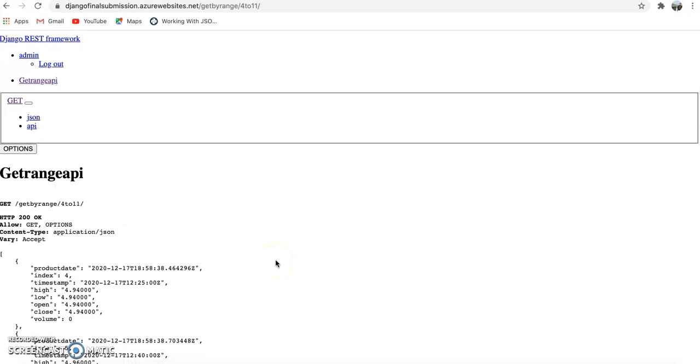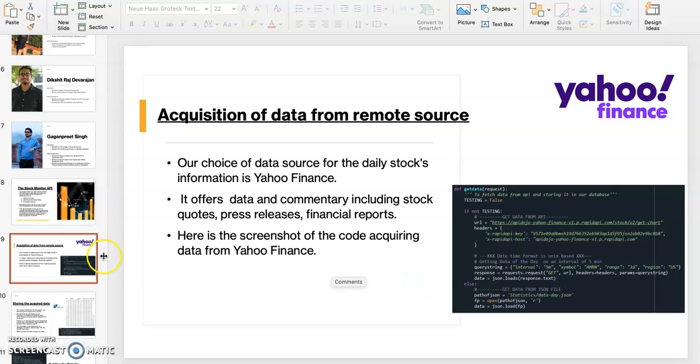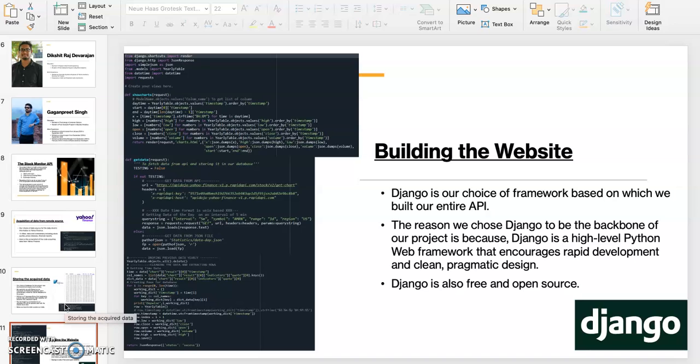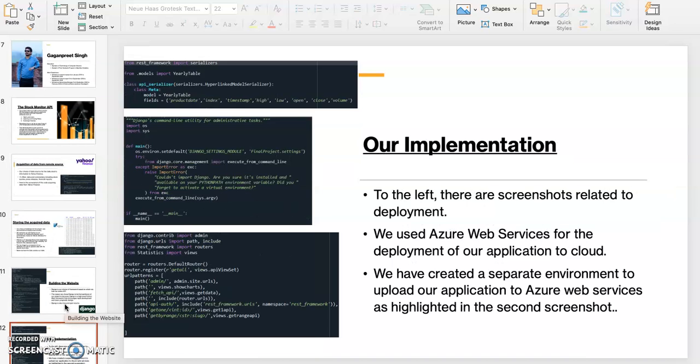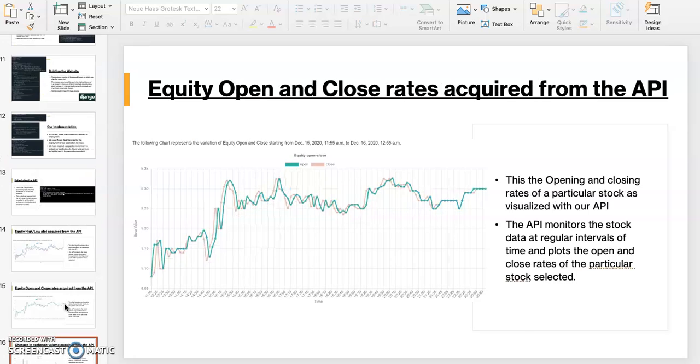In the same way, we can use these APIs for creating any kind of coding, or for forecasting kind of thing. So there's a huge scope for this kind of data. Now this is all about how we have implemented this and how our scheduling has taken place.